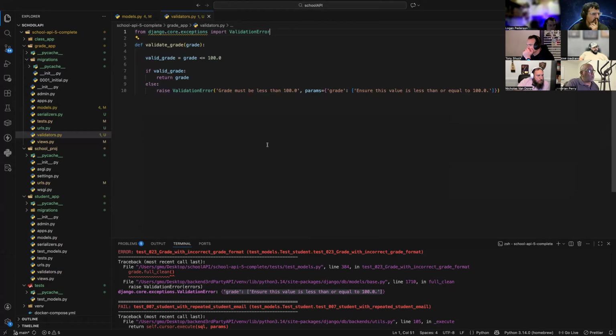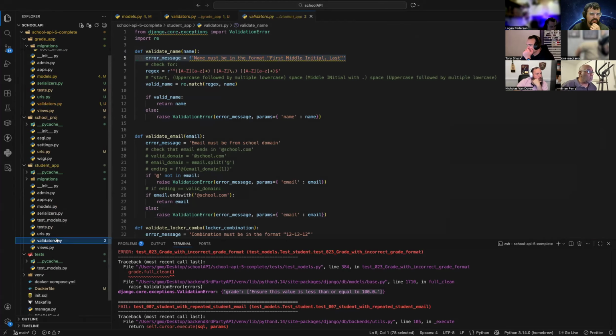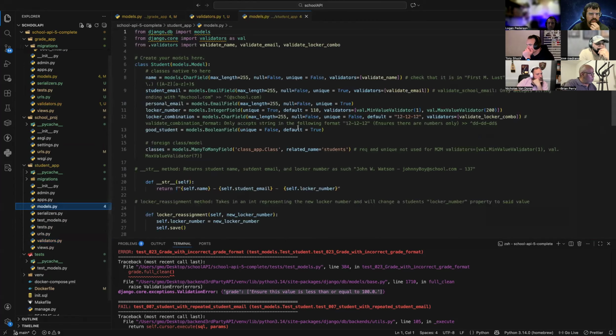Yes, but do you gotta import the validation error into models? All right, let's look at validators here. Okay, these are just validation things. And if I go into models, is it imported? Yes. All right. So cool. There we go. We're doing it the right way here.